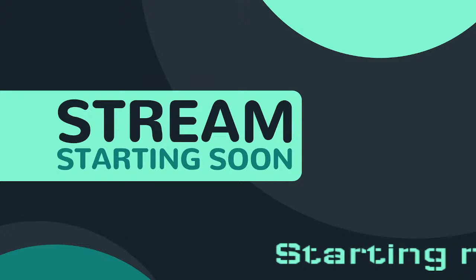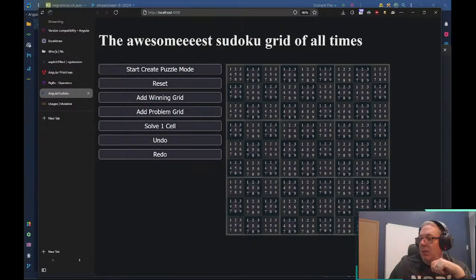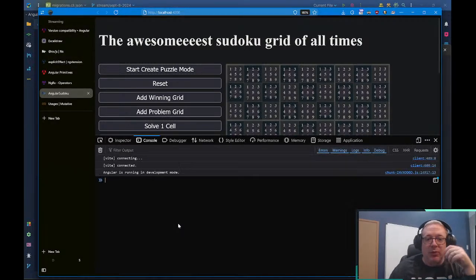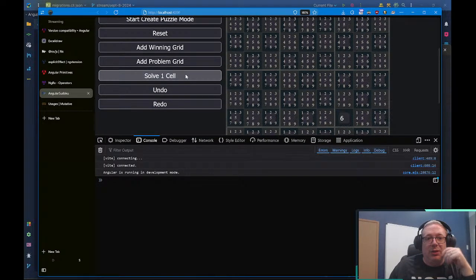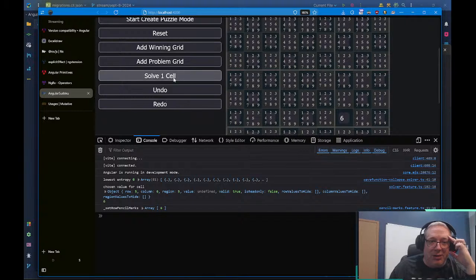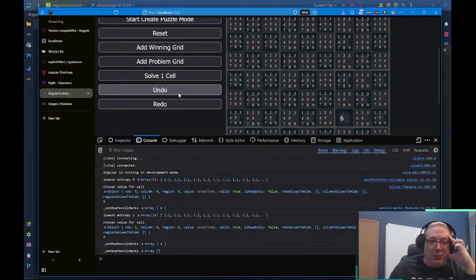Today was a productive day for me. I spent a bunch of time working in my GitHub repo. In fact, one of the changes I made just before the stream was to import the latest version of Log Observable. So we should be able to see if I do a solve one cell and then I do an undo.